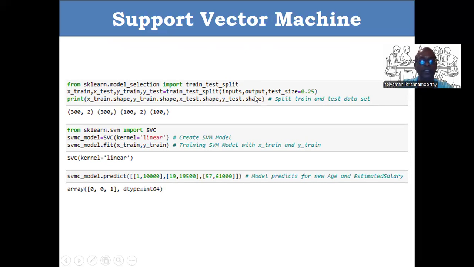So this method gets three arguments: input, output, test_size equal to 0.25. That means 75% of the rows, 75% of the data points, will be considered as the training data set. The remaining 25% of the data set should be considered as the testing data set. So here we got four data frames: X_train, X_test, Y_train, Y_test. X is considered as input, Y is considered as output.